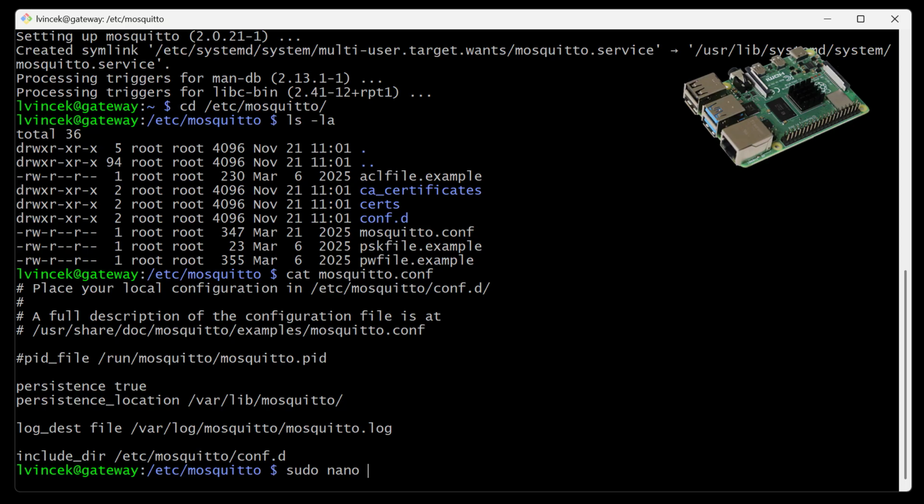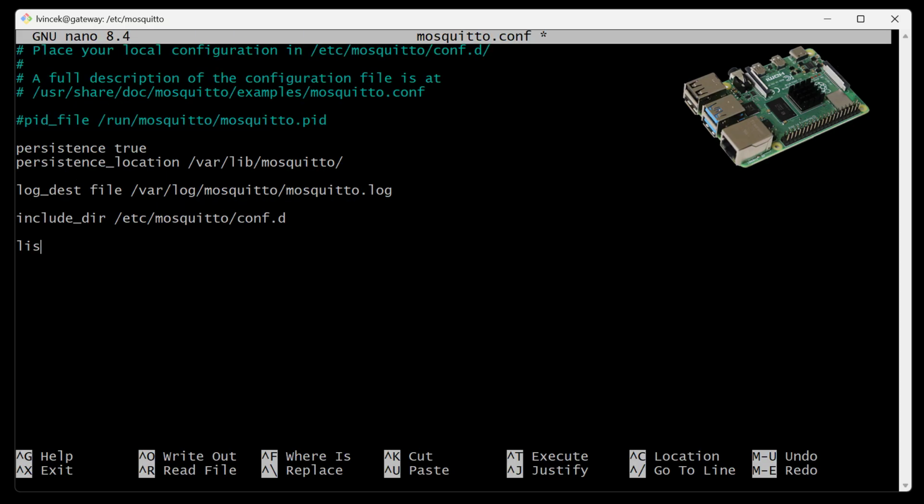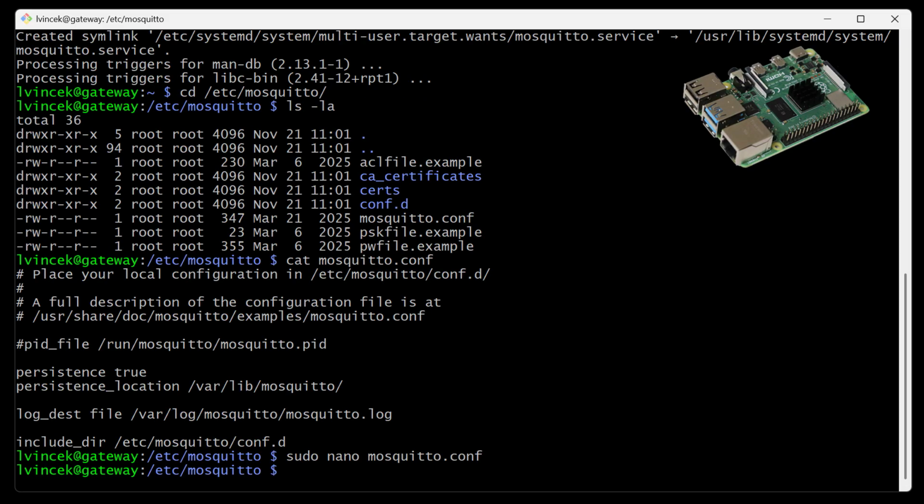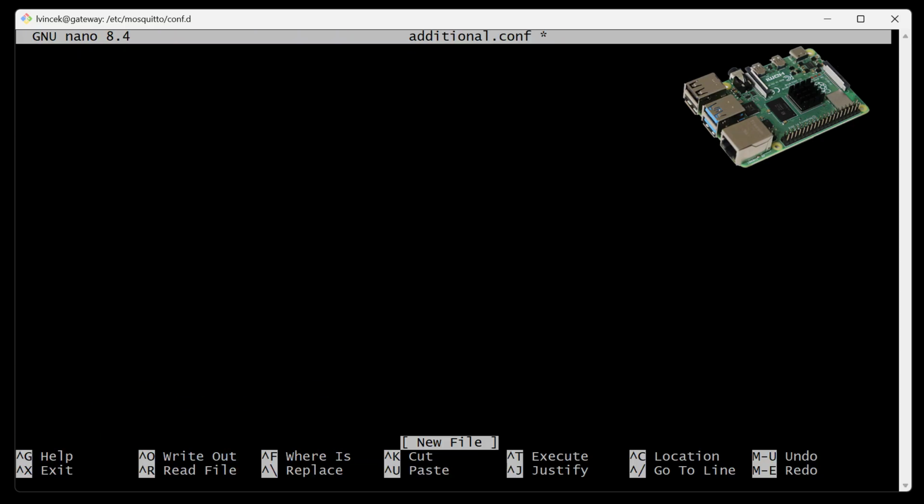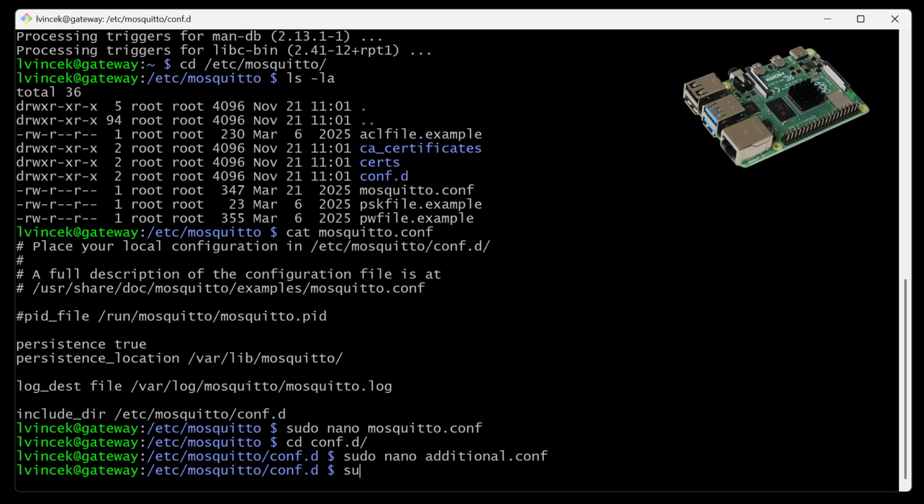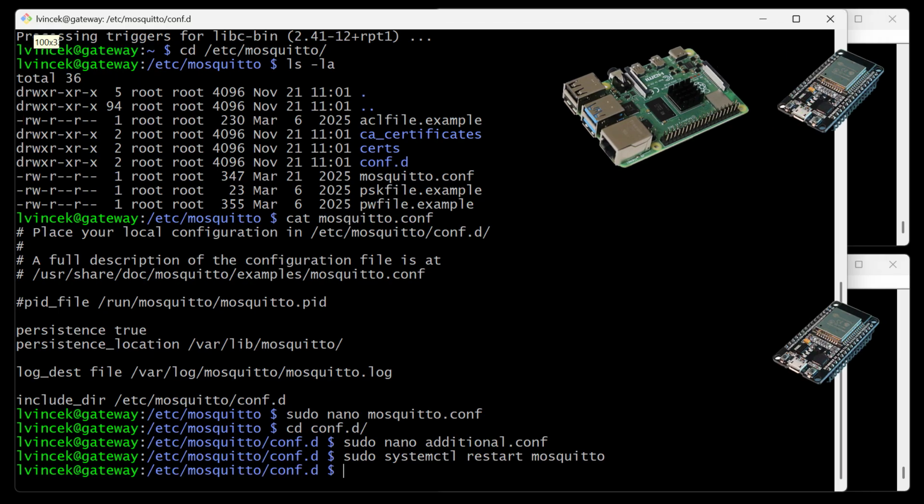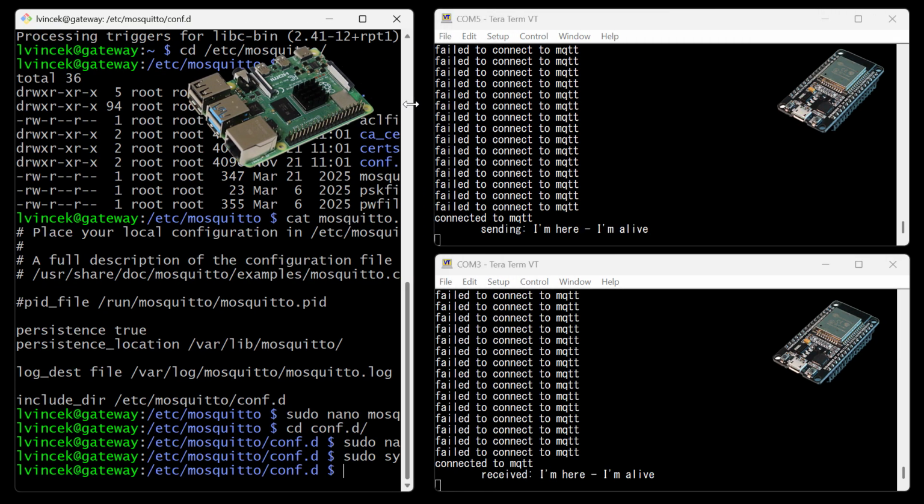We also need to find a place for the famous listener 1883, allow_anonymous true. We can just add those lines to our mosquitto.conf. But you see, we also have this include_dir directive, which says that anything that shows up in the conf.d directory will be included in the configuration. So I don't save that, and we'll go ahead to conf.d and add additional.conf and add those lines. So when we restart Mosquitto, those lines will be included in the configuration.